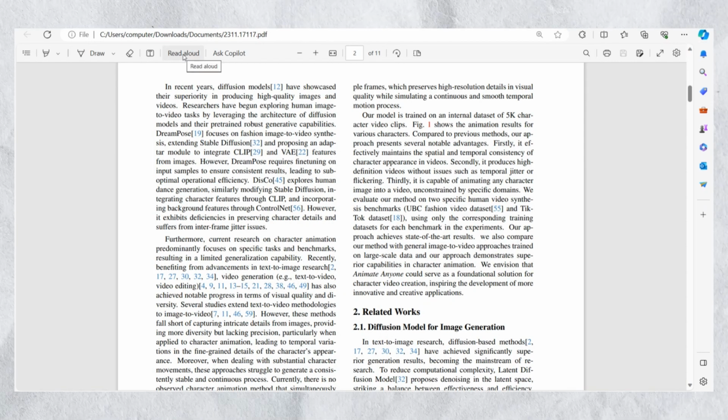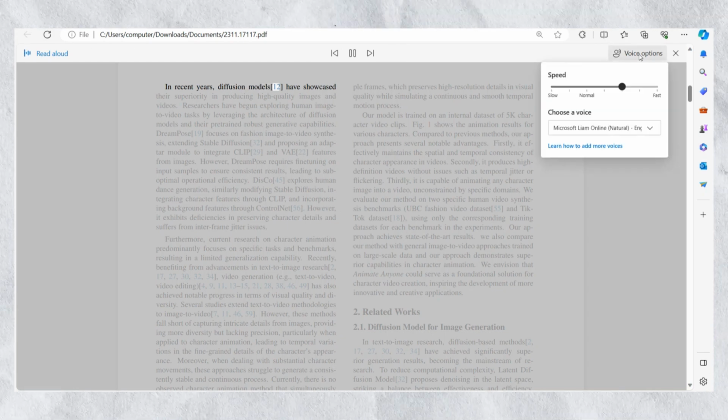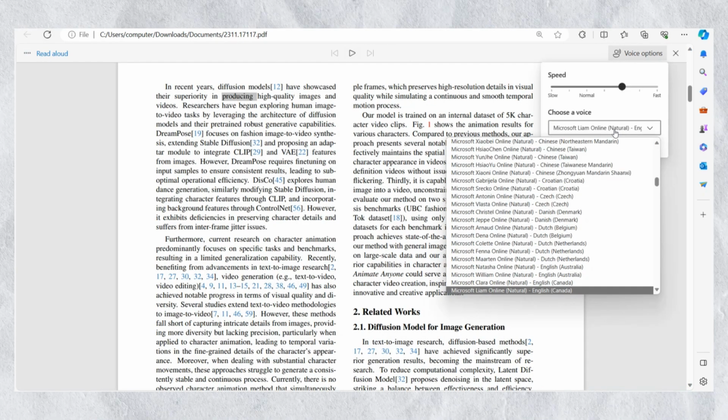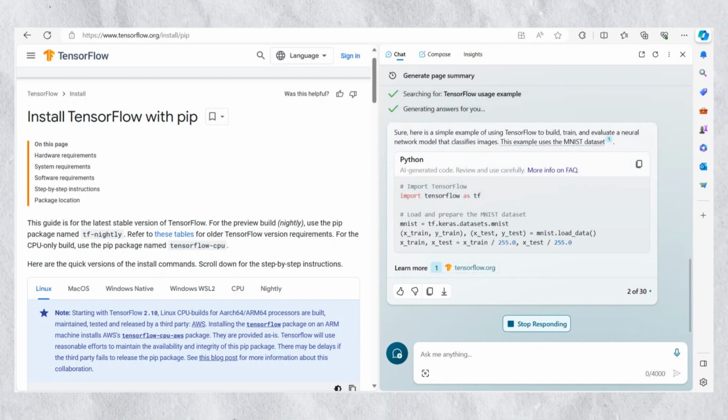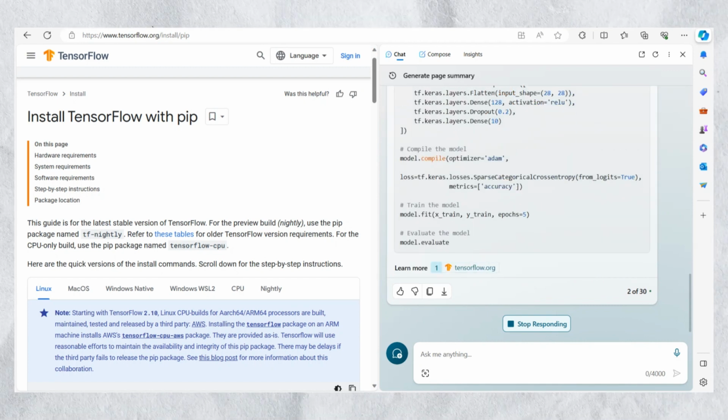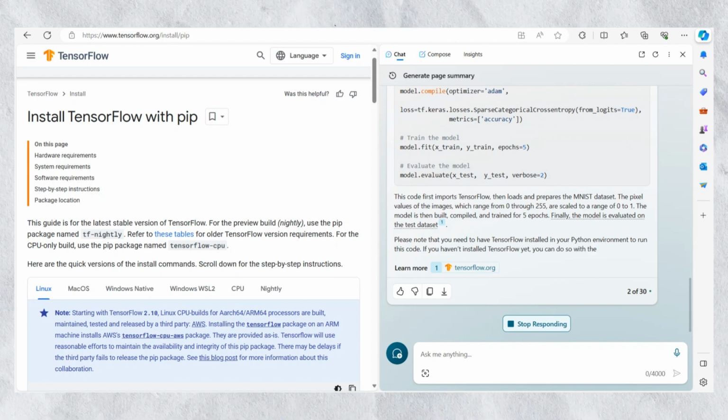Additionally, Microsoft Edge has a Read Aloud option, offering a range of natural-sounding voices to read the content to you. This isn't just limited to PDFs. You can use it for blogs and articles too, making it a versatile tool for any reading material.